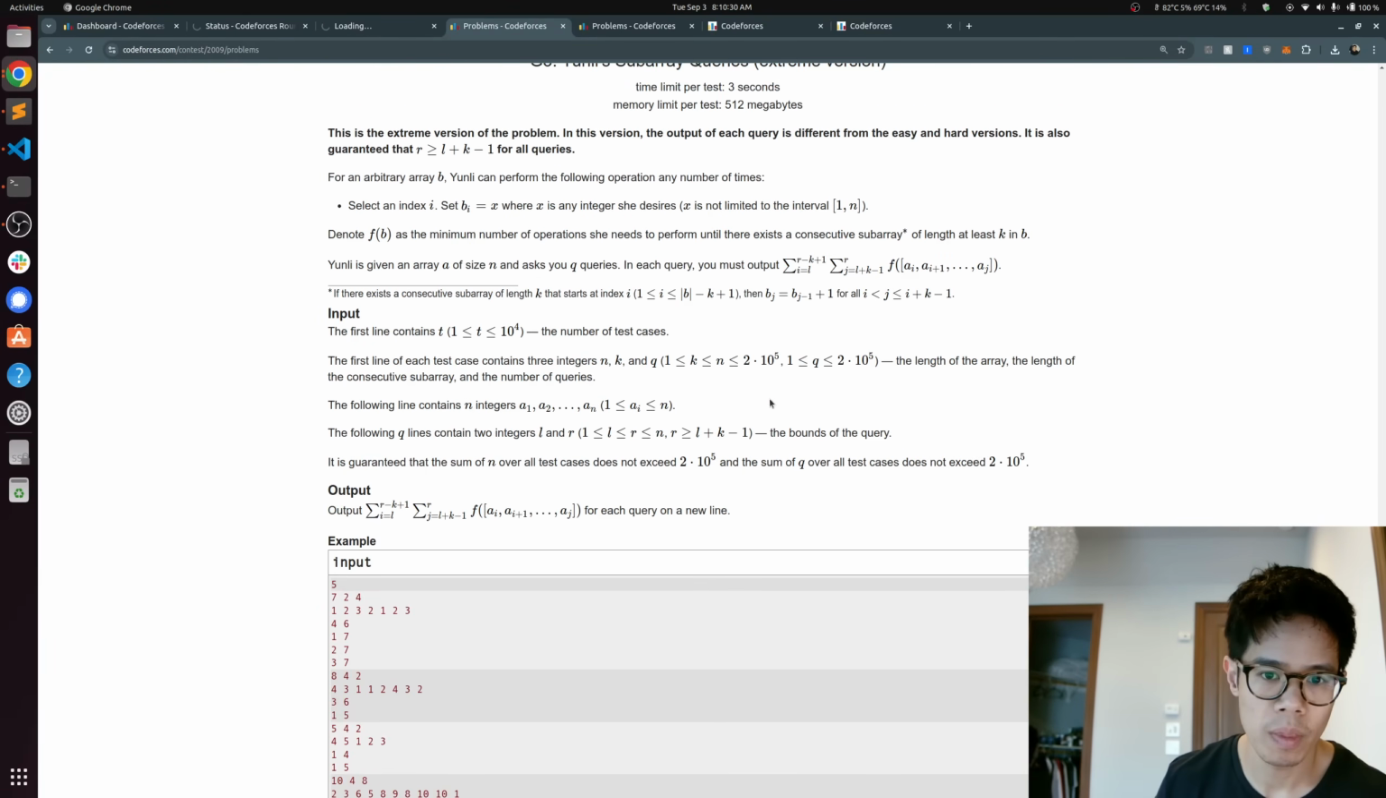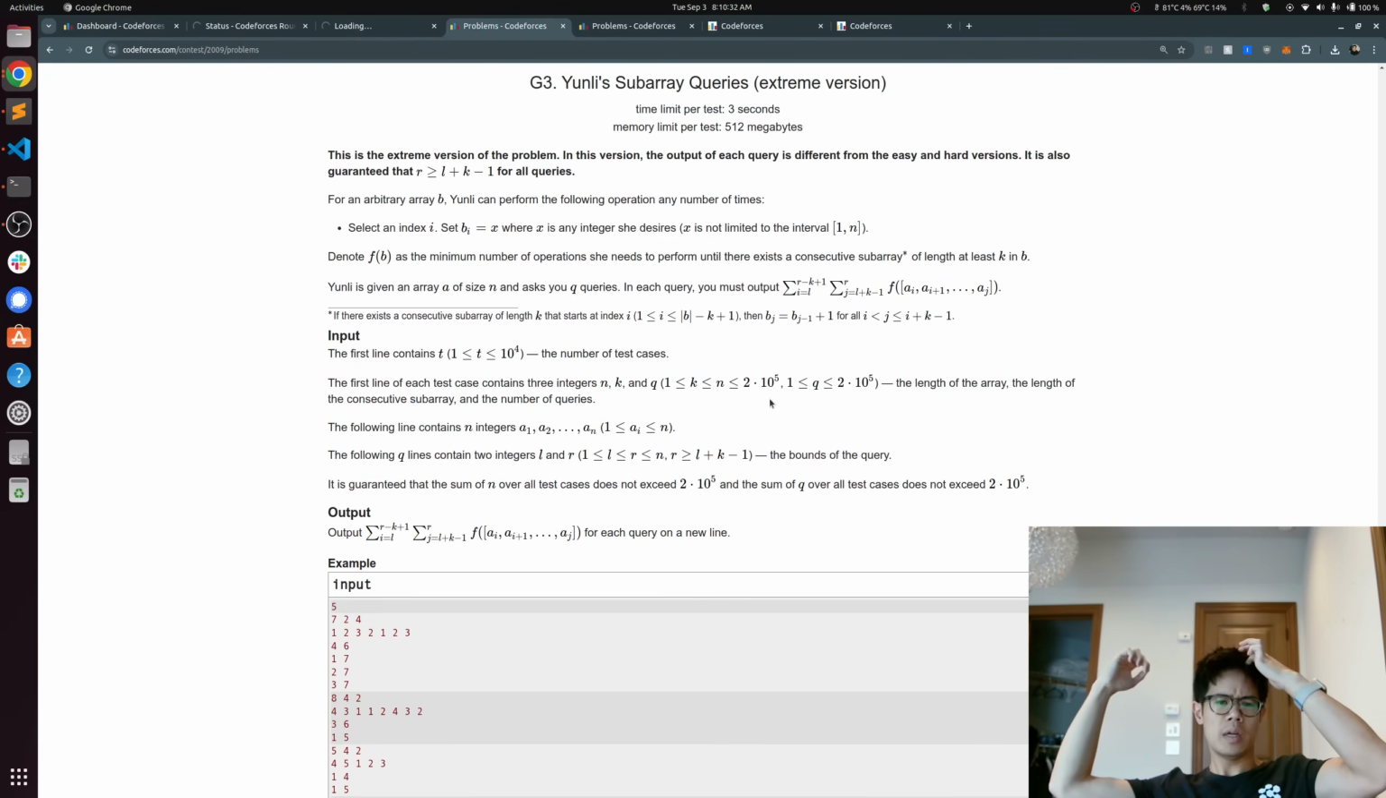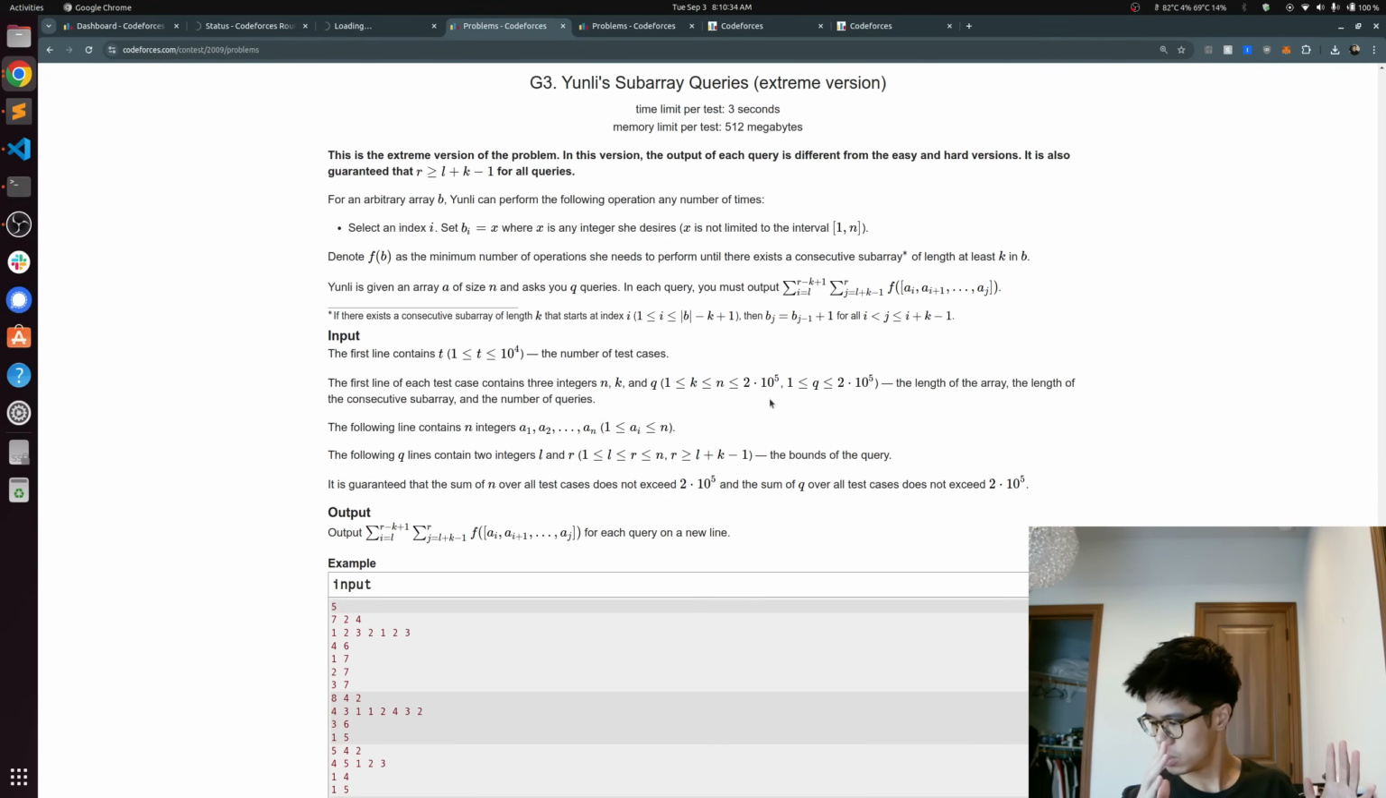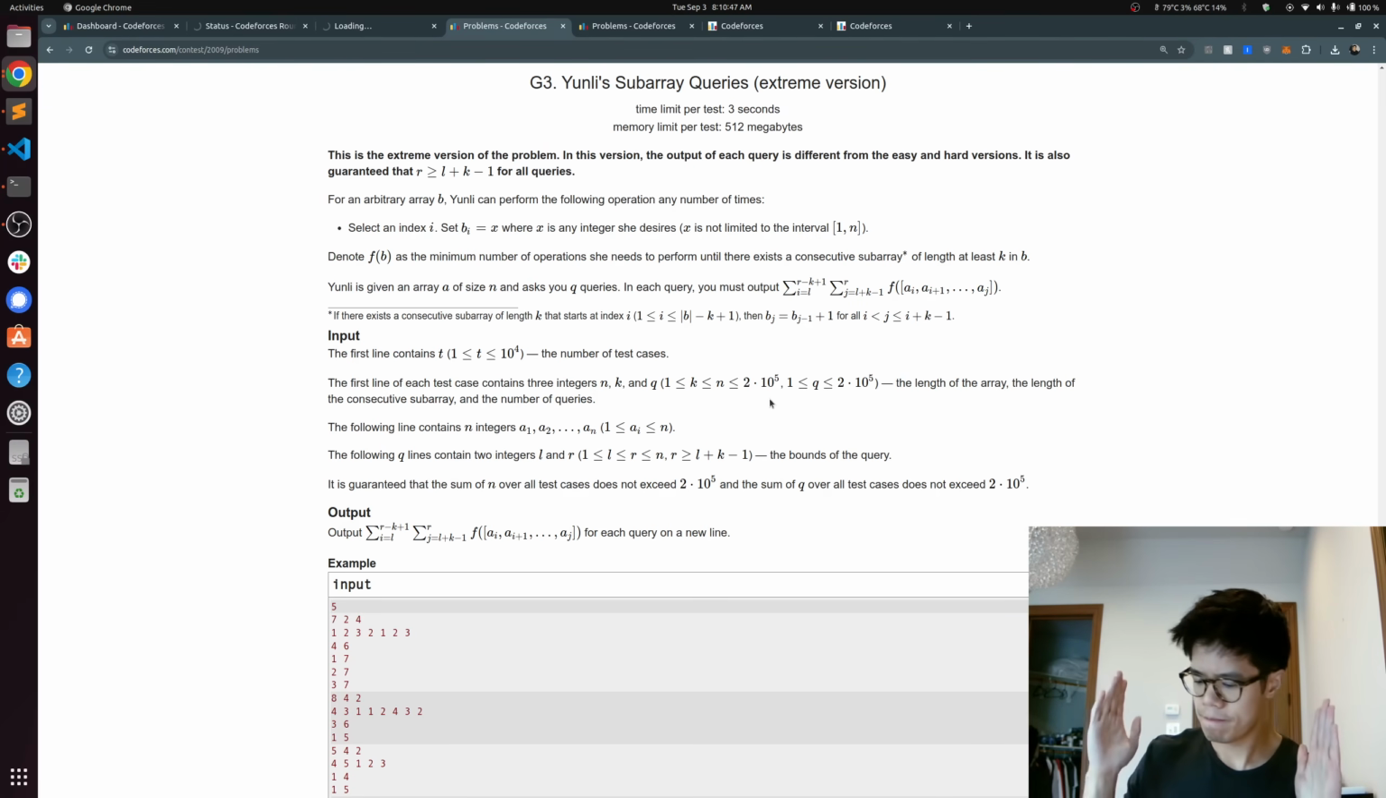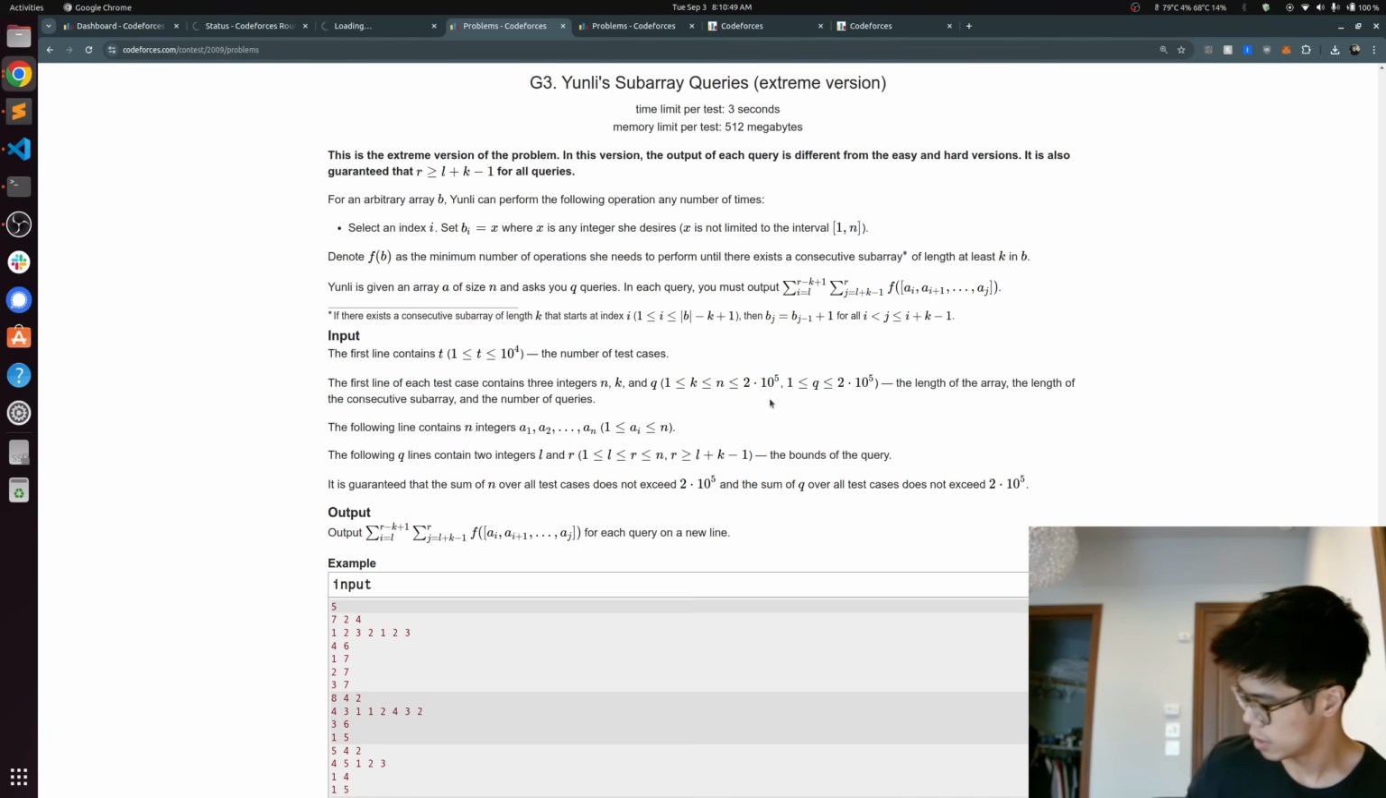G3. So now, yeah, oh, we're still shrinking by k minus 1. And now we want the sum of the minimum of every subarray here. Ooh, how do you do that? That sounds fun. Okay. Every subarray.